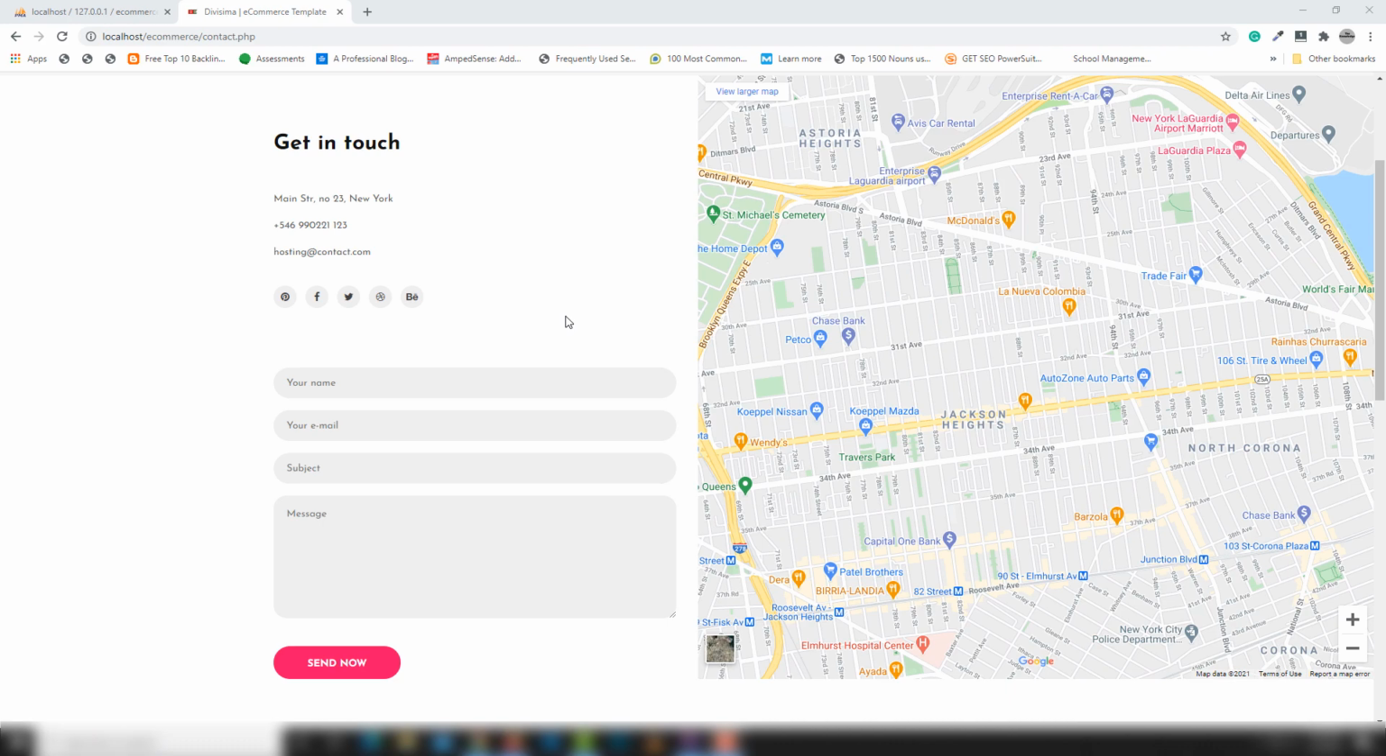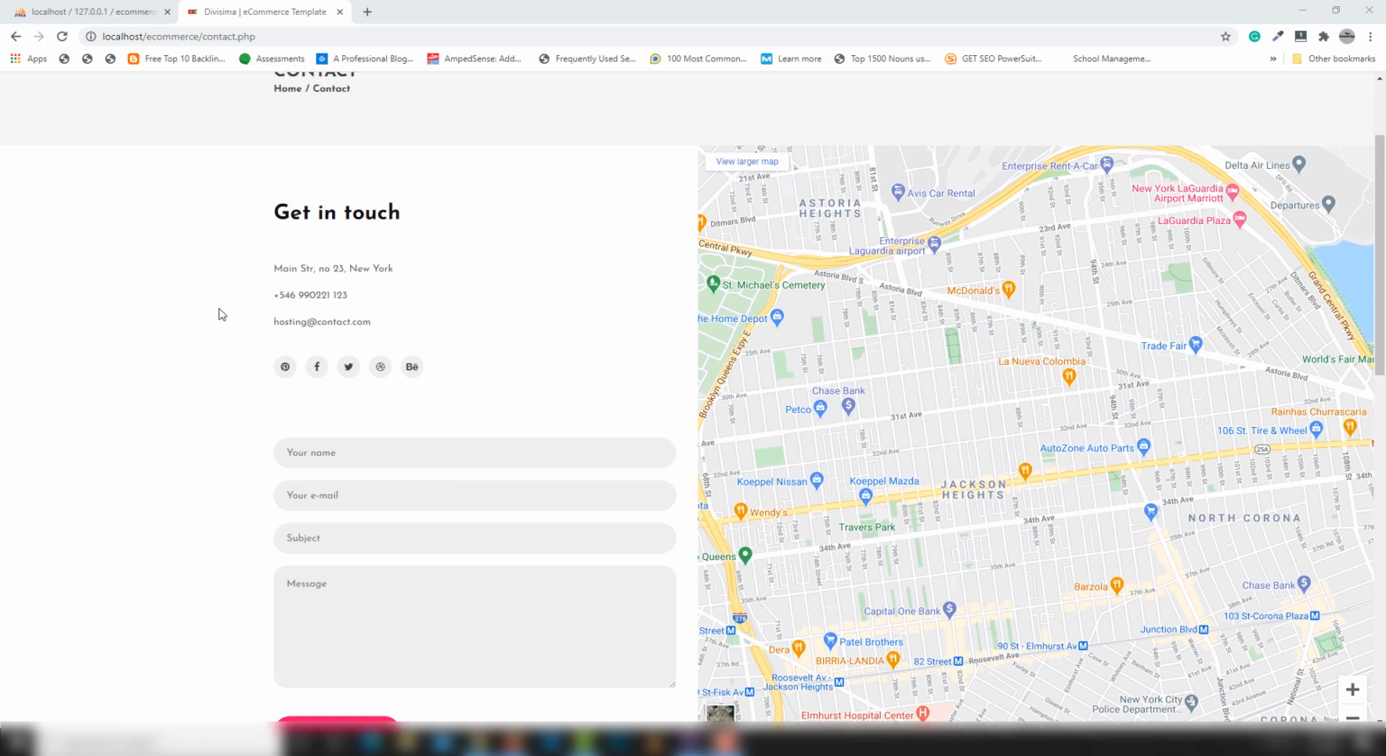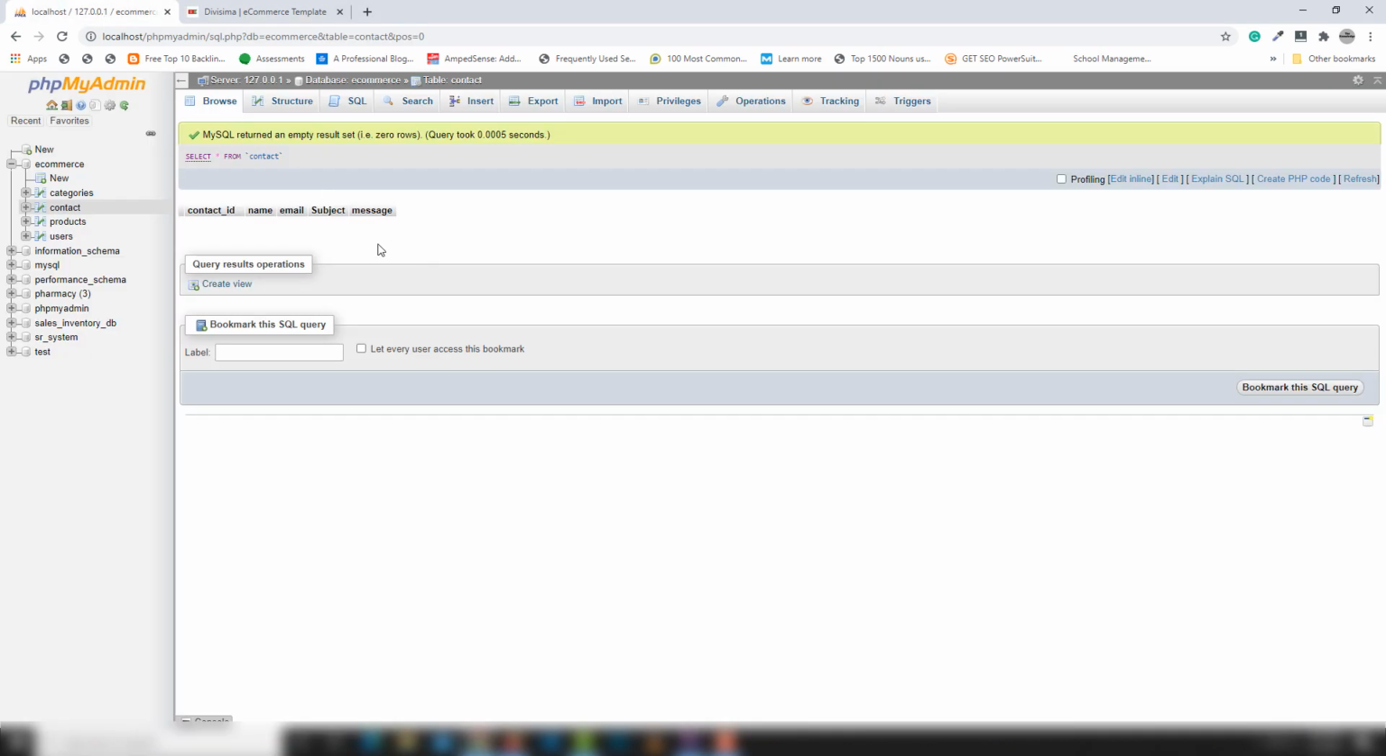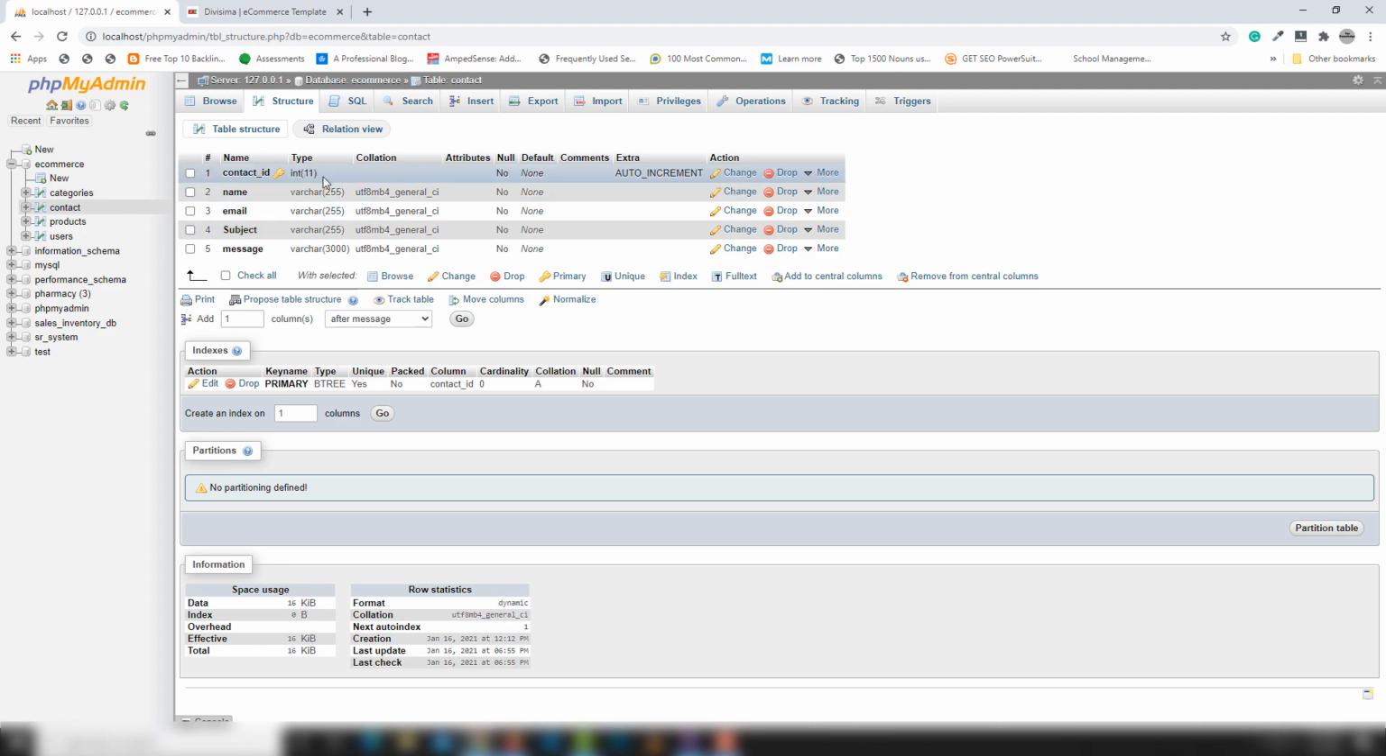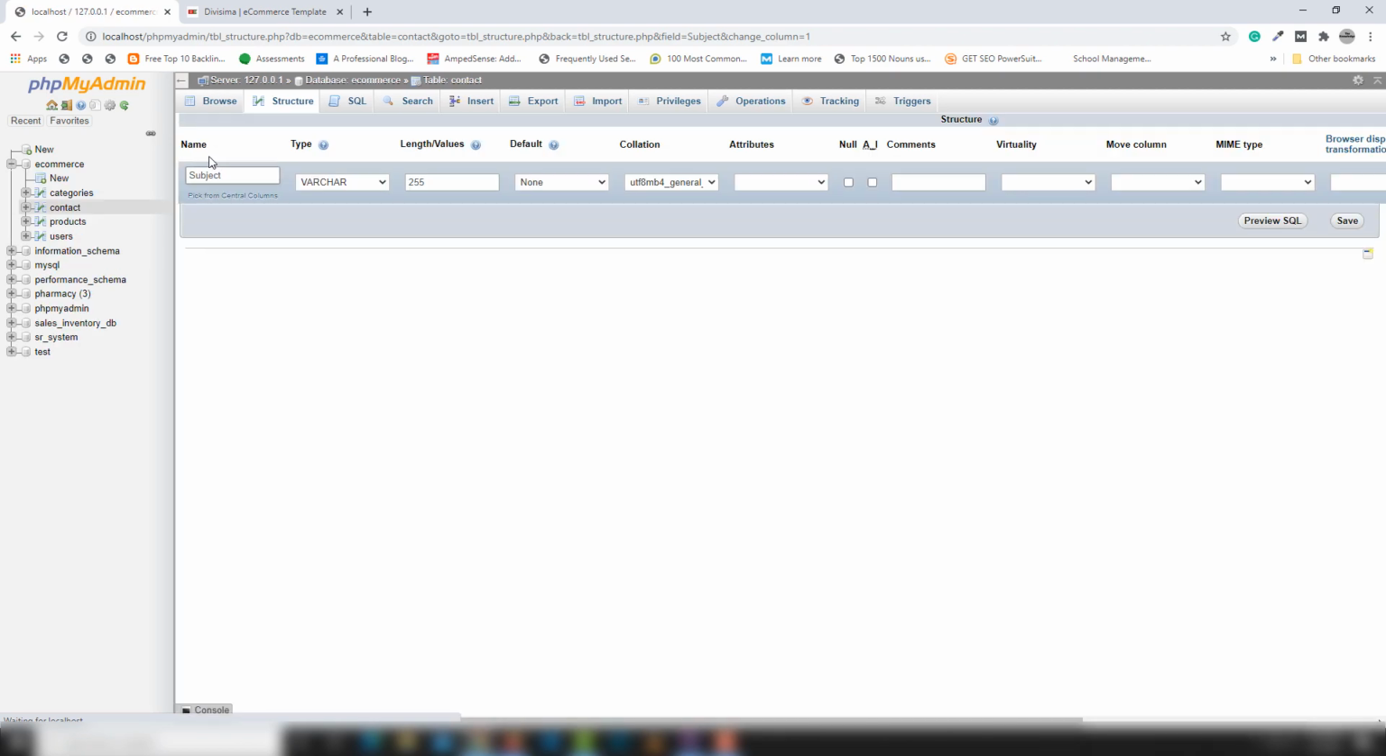Hello guys, welcome back. In this video we will discuss all about how we can store the contact us data in our database. But before working on that, I'm going to show you a few things. The first thing, I have changed the contact table columns like name, email, subject, and also message. I'm going to show you the structure of this table. And this is a contact integer, varchar, right? And I'm also going to change subject to small characters, right?